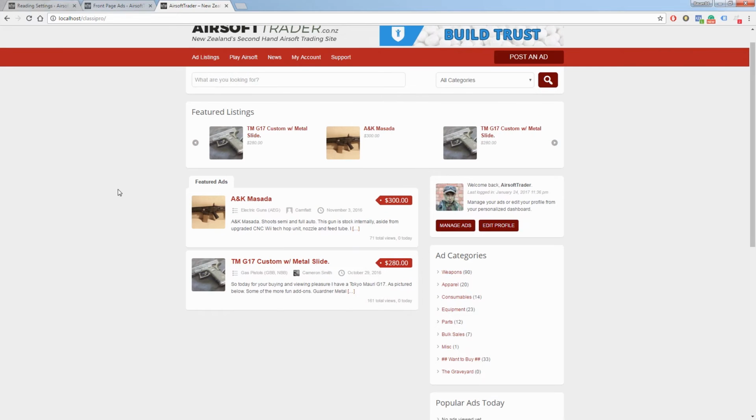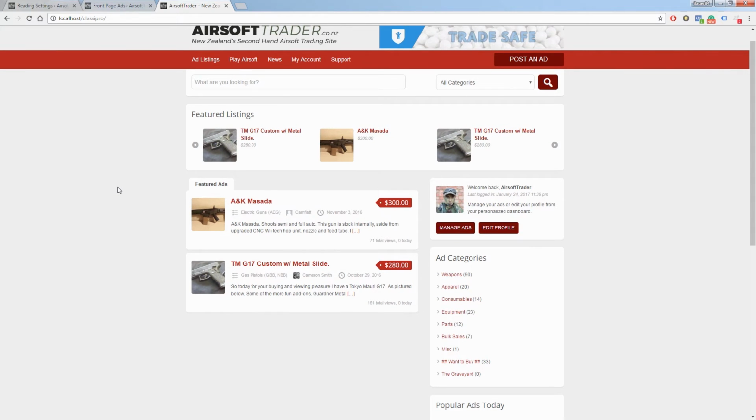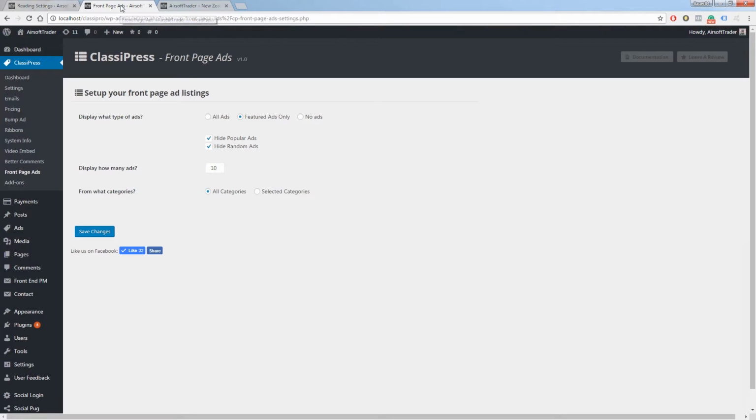So in this example, my home page has only got featured ads on the home page. So that's a great selling point for those of you who want to sell featured ads. You can specifically say only featured ads are going to be on the home page. But let's say you want to do more of this, you want a bit more control. So let's take a look at another option we've got.